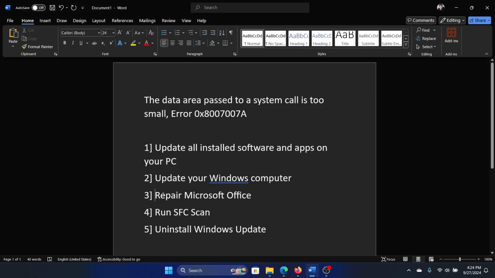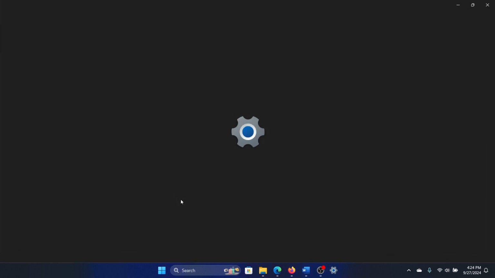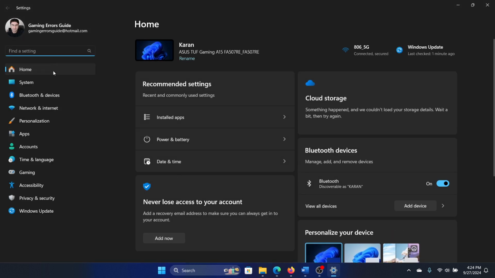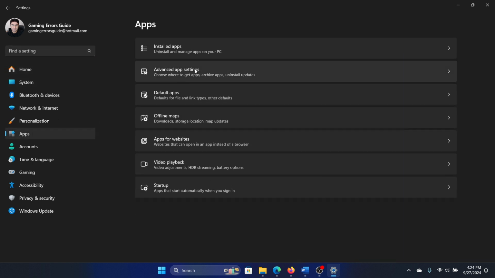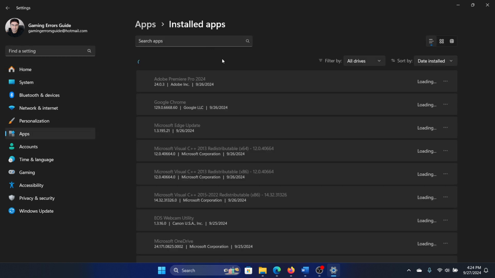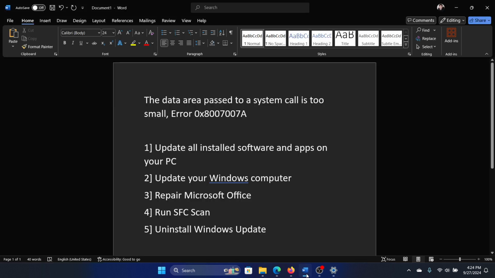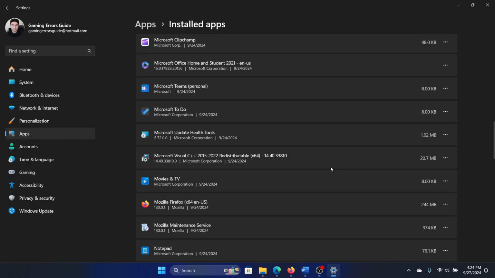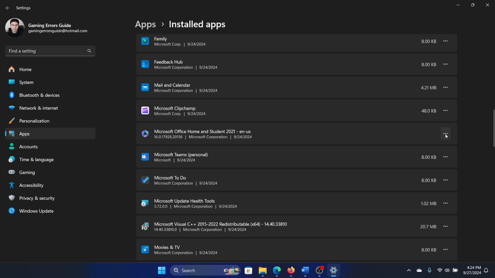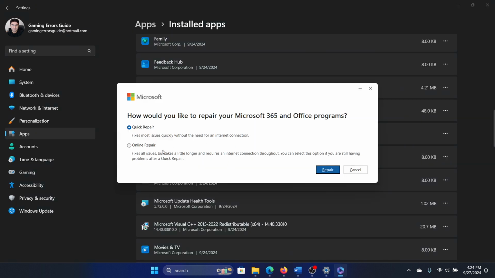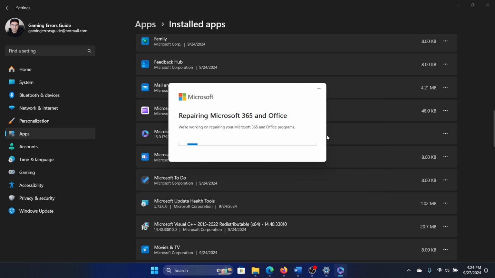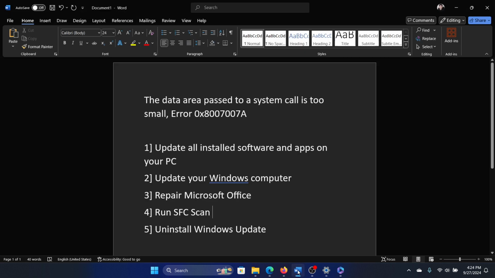The next solution is to repair Microsoft Office. Right click on the Start button, select Settings from the menu, go to the Apps tab on the list on the left hand side, select Installed Apps, and then scroll down to the Microsoft Office application. Click on the three dots associated with it, select Modify, select Online Repair, and then select Repair, and then finally click on Repair. Okay. The next one is an SFC scan.